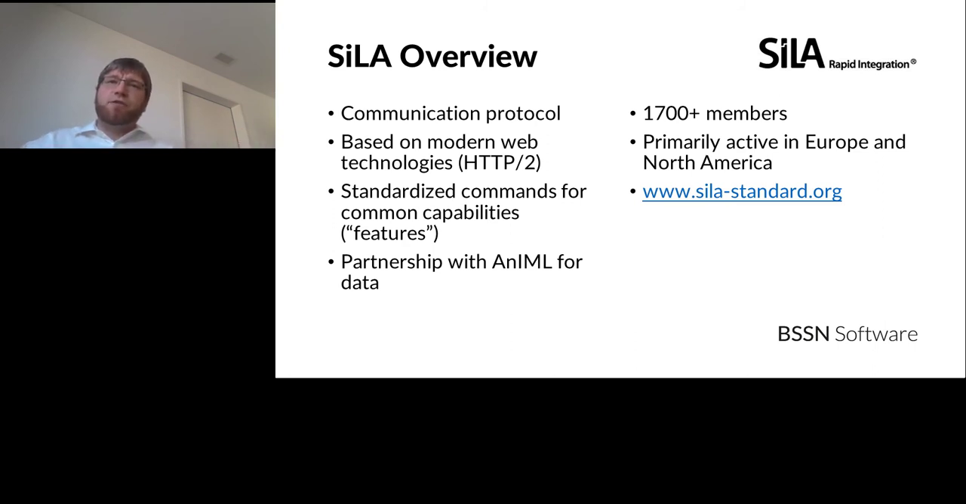So you use SiLA to talk to the instrument to get it to do the things you want it to do, and then you get a data package back in AnIML format, which is XML-based, and then you can use that data. And SiLA has about 1,700 individuals as members and a number of corporate members, a couple of dozen.